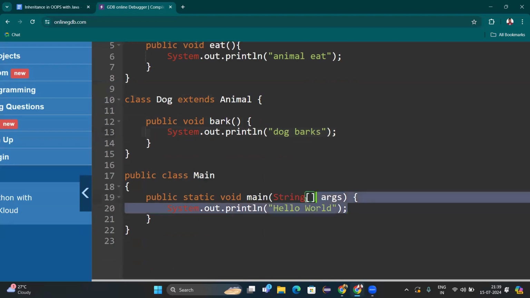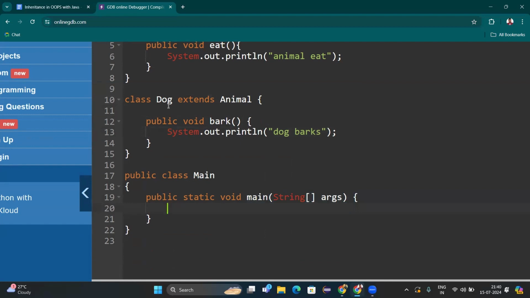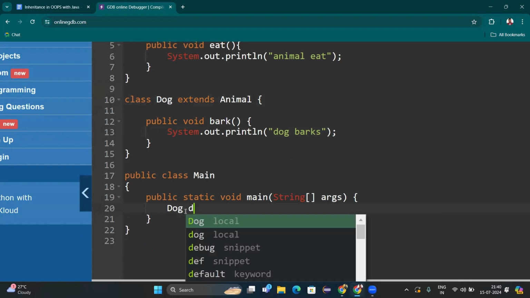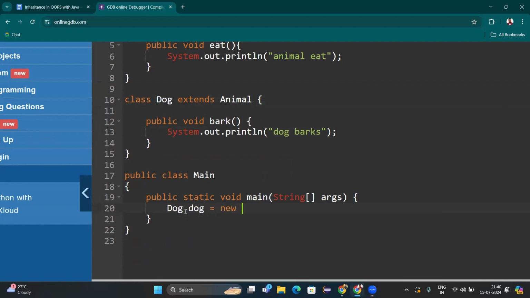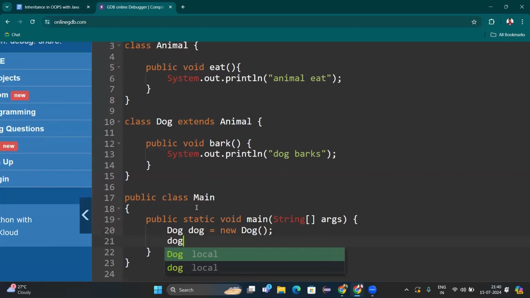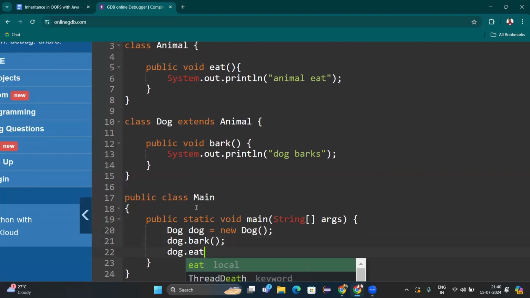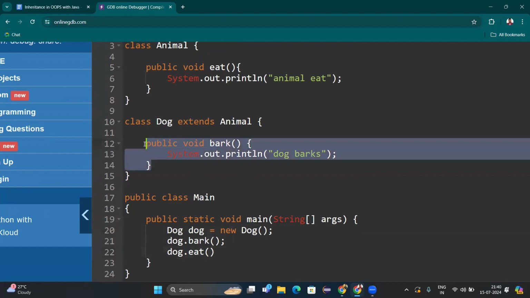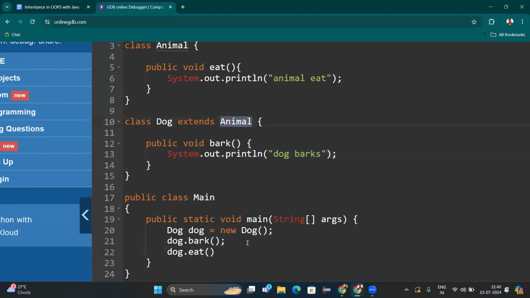And inside the main class, I'm creating the object of this dog class. So Dog dog is equal to new Dog. And dog dot bark, this is a public method, so we can call it directly. So I'm calling the bark method, and dog dot eat. This eat is also accessible in this class because it is inherited from the parent class. So the parent class's whole property can be accessed by the child class.